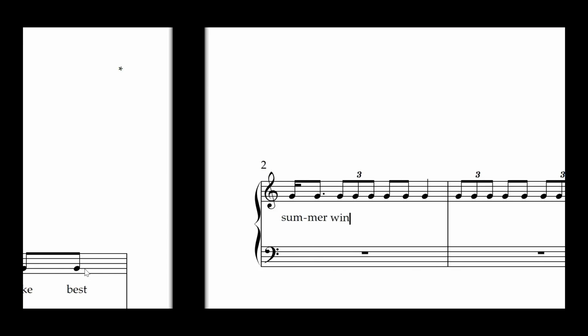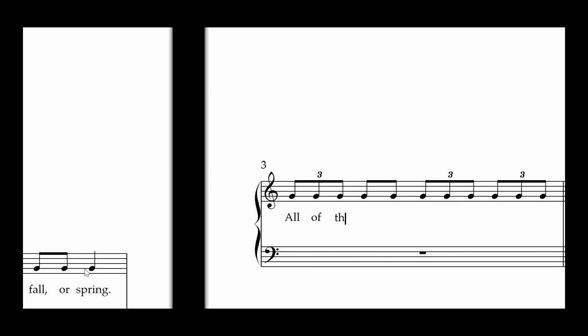Summer, winter, or fall, or spring. All of them have some mild irritations, but each of them has some zing.